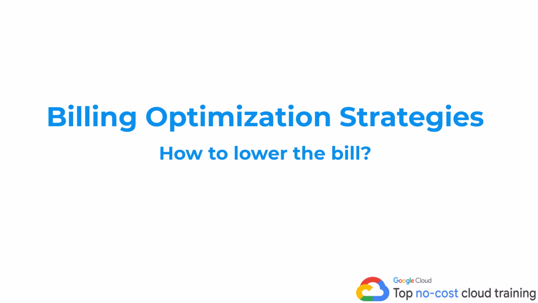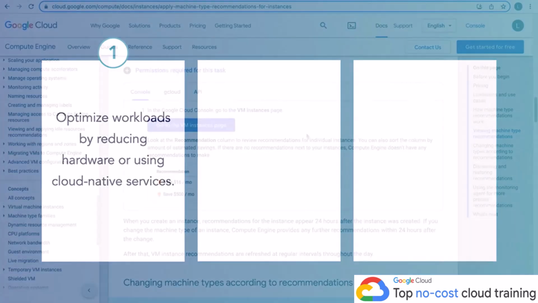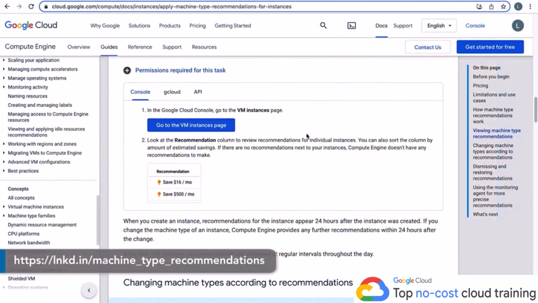First thing, let's look at right sizing. Now, right sizing is a way that you can optimize all your workloads by basically reducing some of the hardware you're using or just overall the utilization of it. And for the first thing, what we want to do, let's take a look at what that looks like in the console. First thing, this is what Google shows you on the web page here.